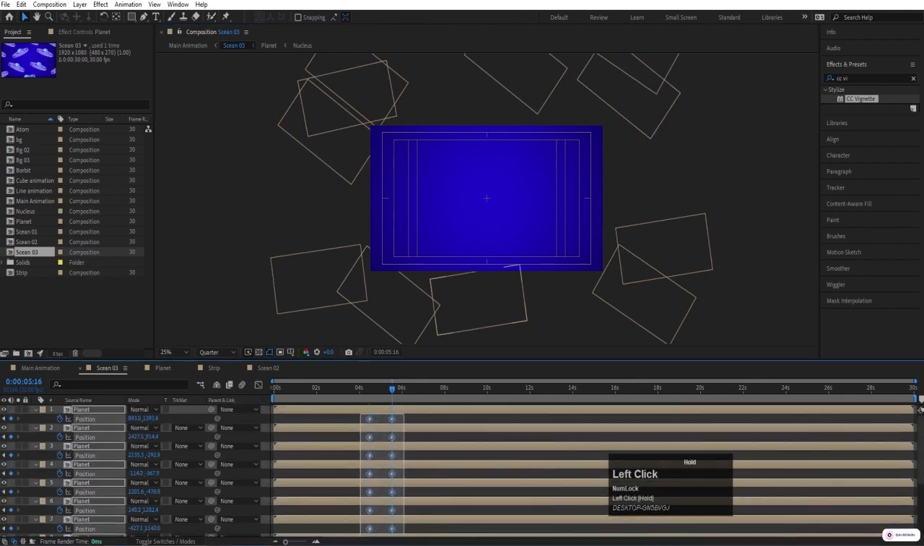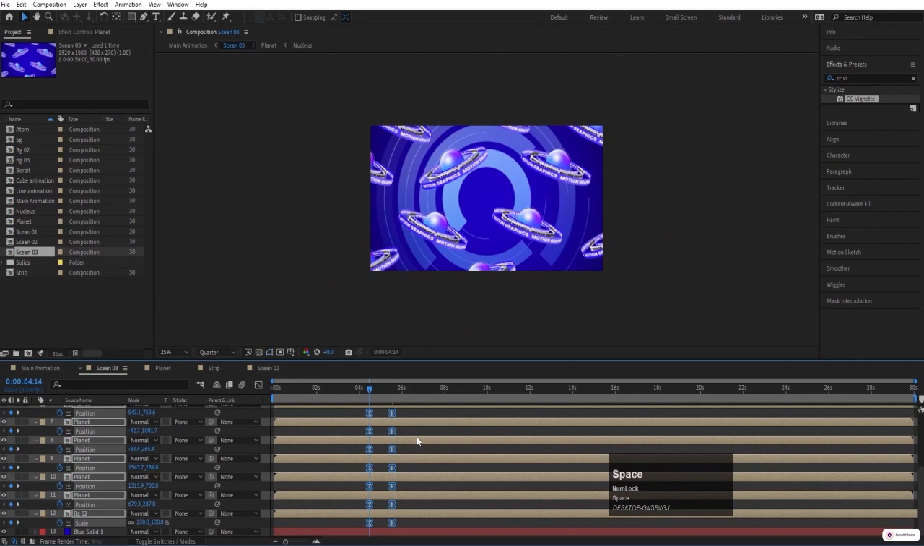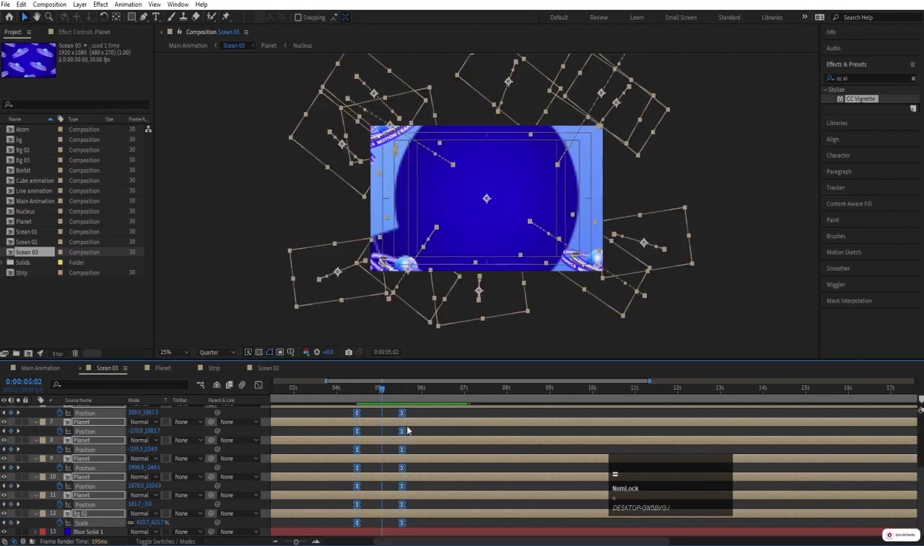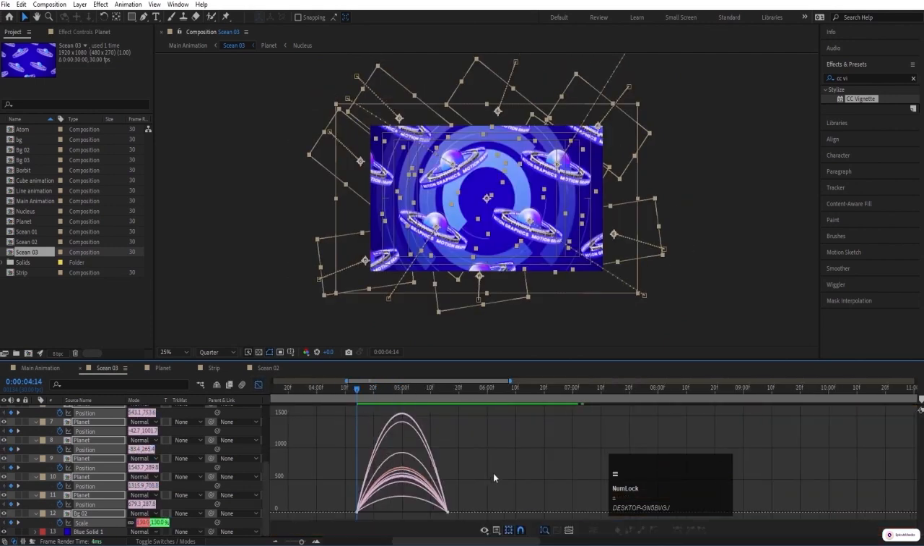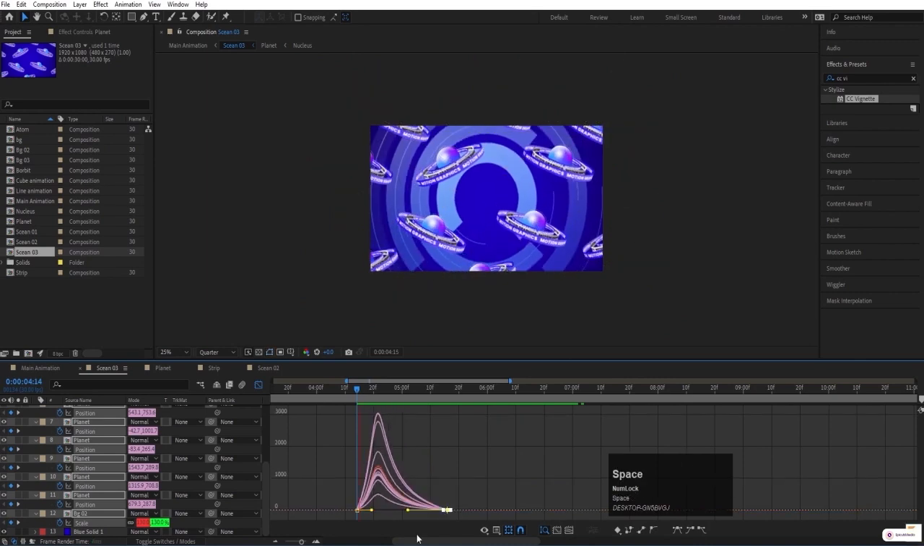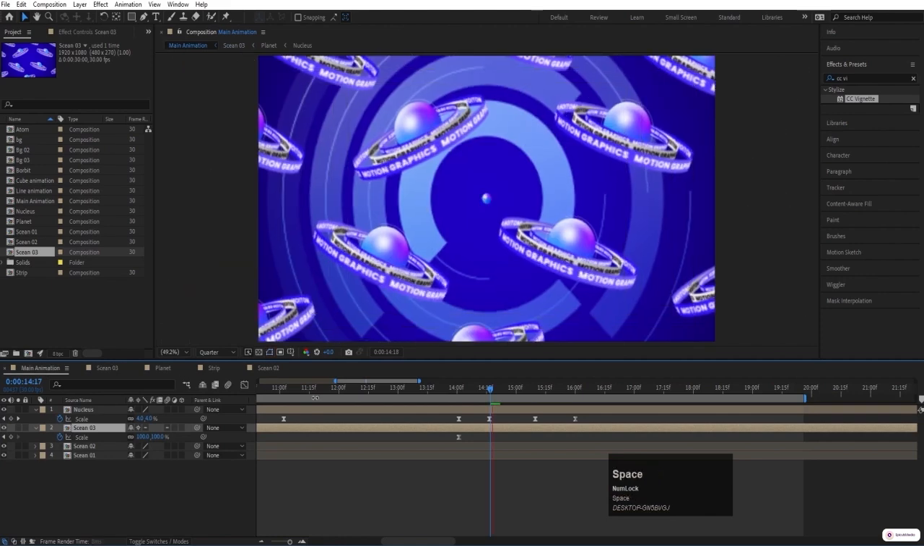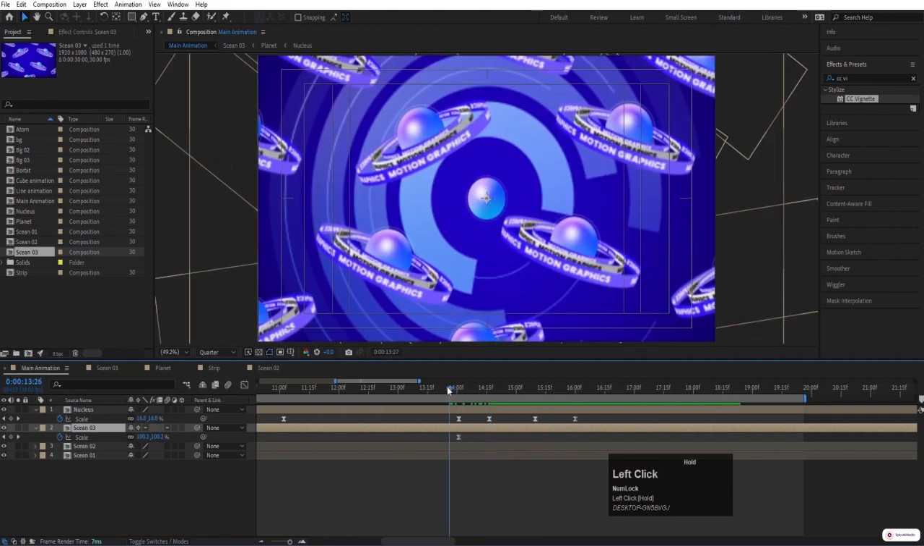Okay, and select those keyframes and we are going to hit F9. Okay, so we'll get something like this. Now they should go away from each other rapidly, so by holding Shift I'm going to move this handle like that. Okay, so let's see, we will get something like this.